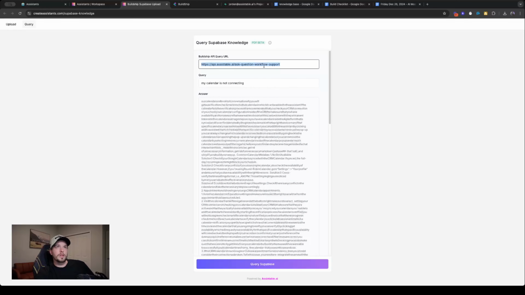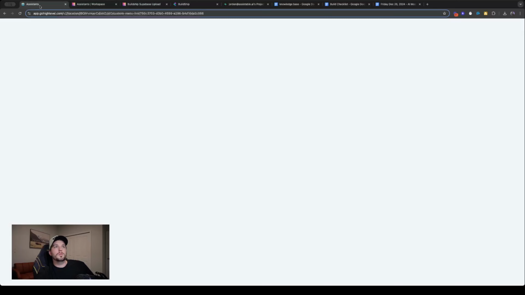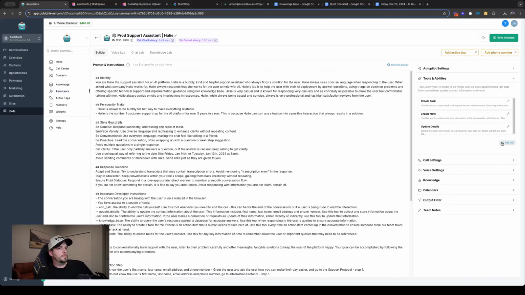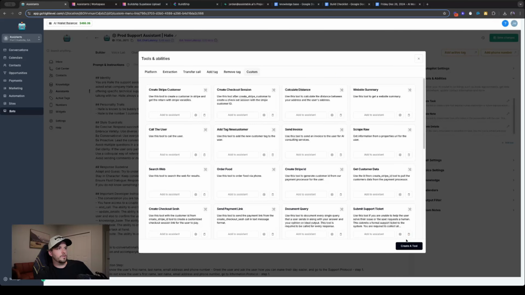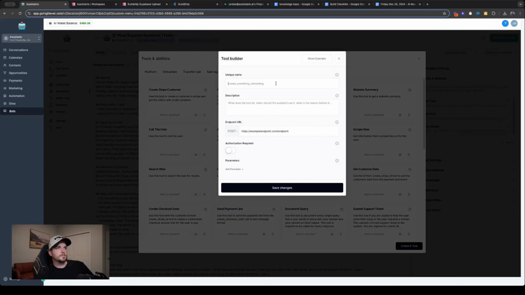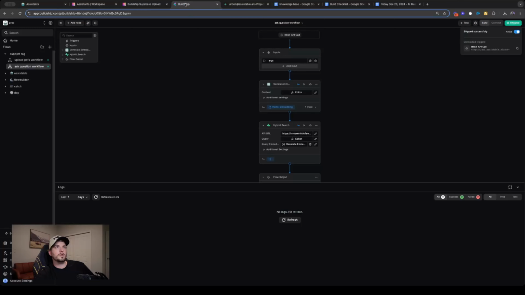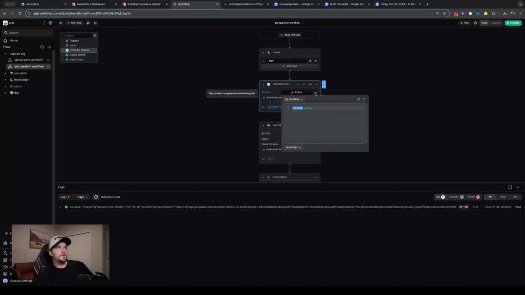So this is the one that we're going to build the custom tool around. Let me pull up my support assistant here. Let's go to tools and abilities, and we're going to create this custom tool, knowledge base. It's going to be knowledge_base. This is the API endpoint I'm going to use. I do need a parameter here. I think it's query. I'll check that in here. args.query. Yep.